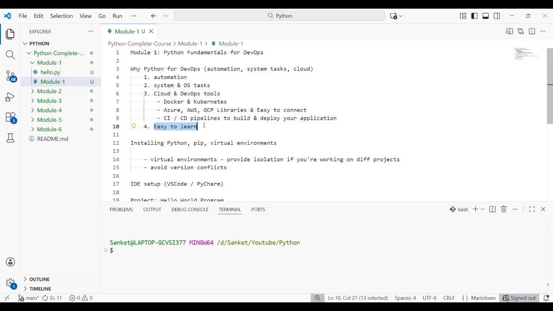And it's an easy to learn language. Anybody can easily start to learn Python from scratch. It's a very easy language to learn.